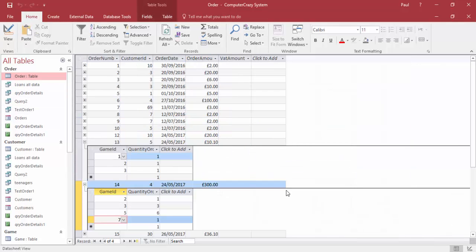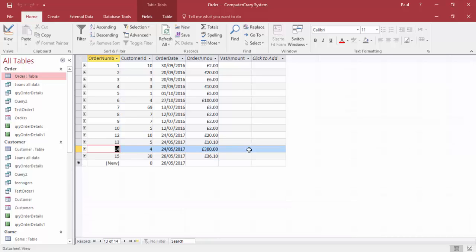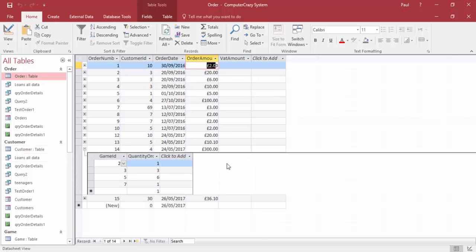Let's have a look. I've got an order table, a simple example order table for this case study I've been using called Computer Crazy, an imaginary company that sells games. Each order has a number. Each order is for a particular customer who's got an ID, and we've got the date of the order and the amount. Where the order has lines, i.e. people have ordered things, you can see, for example, order number 14 has got 4 order lines. Okay, we've got a one-to-many relationship.